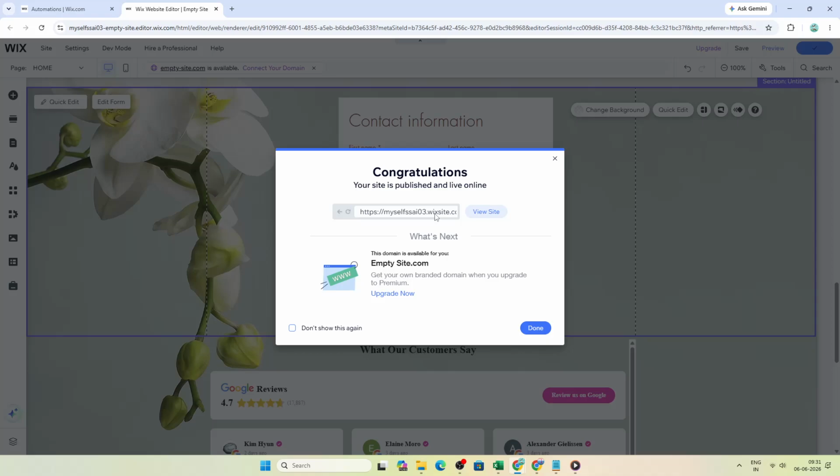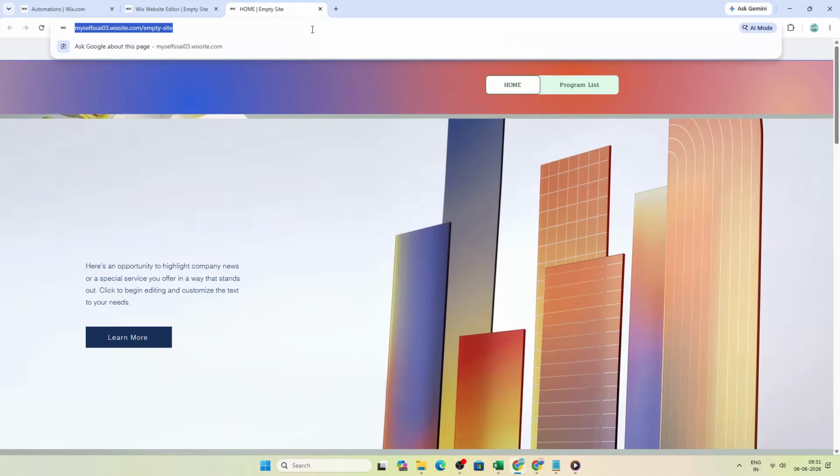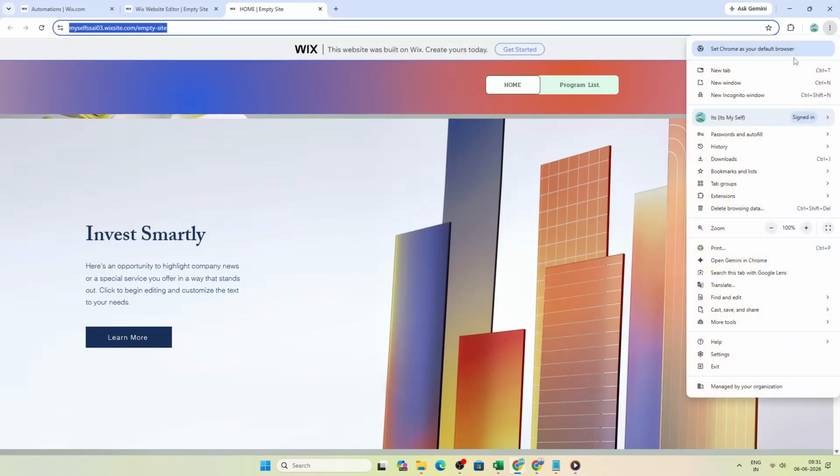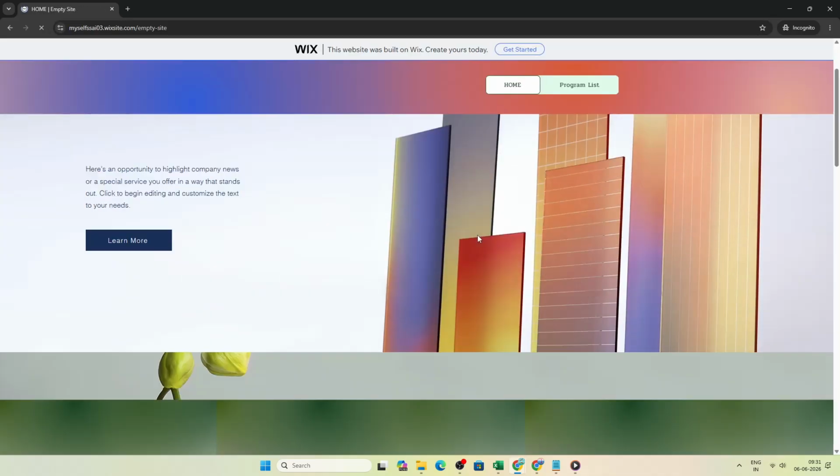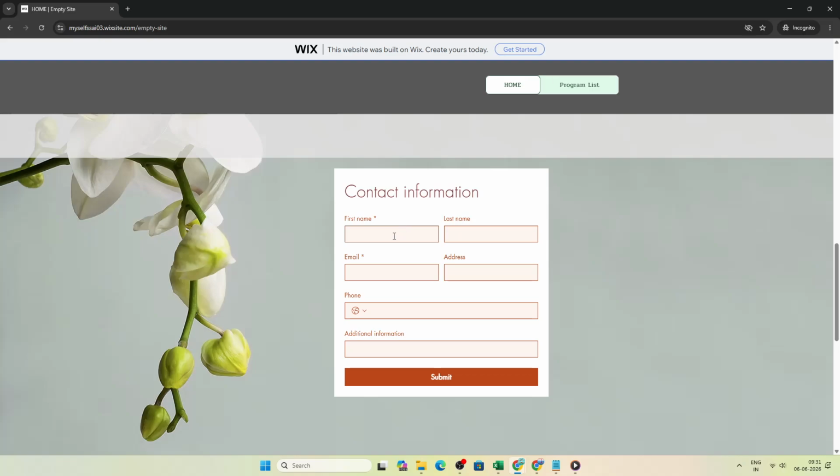If the form works in private mode, clear your browser cache and consider disabling extensions one by one to identify the cause. By going through these checks carefully, you can usually get your Wix form working again without much trouble.